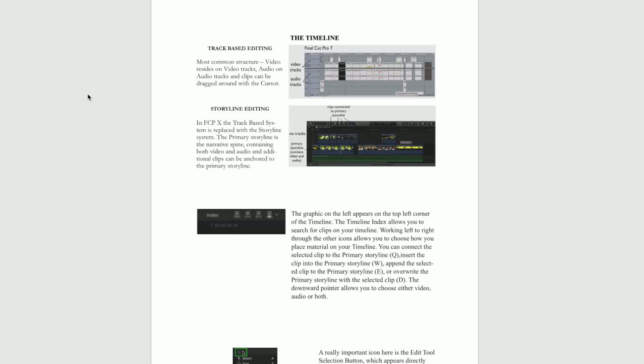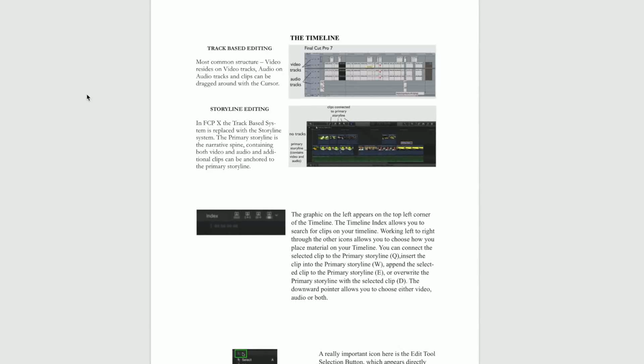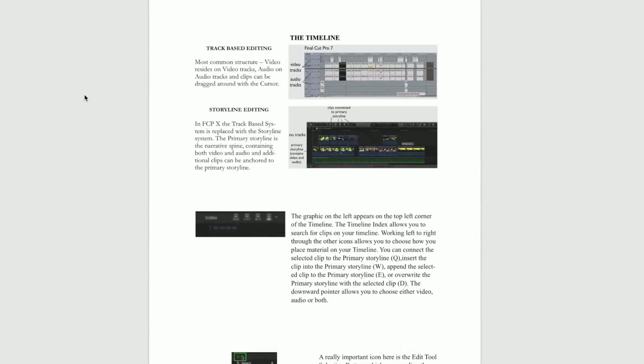We're moving on to the final page of your first handout, page 5, and we're going to look at the timeline for the first time.